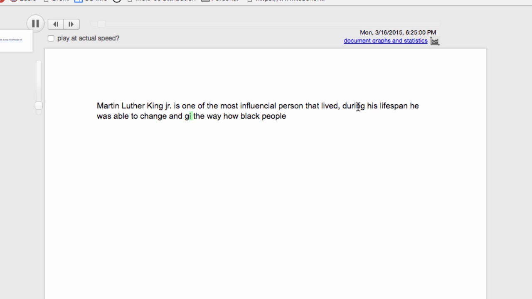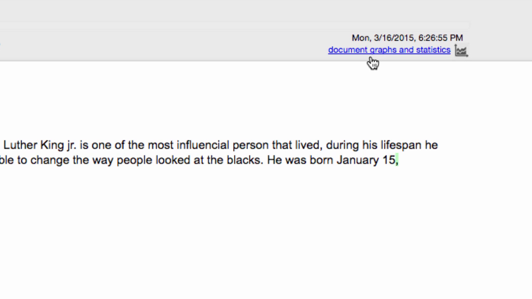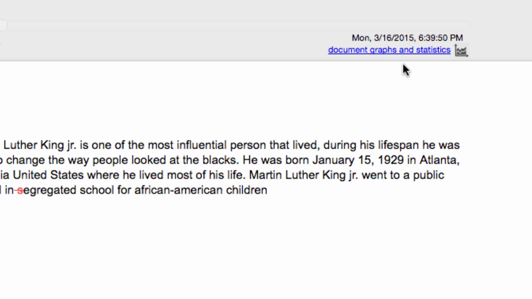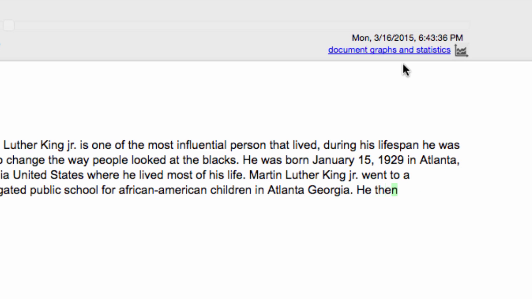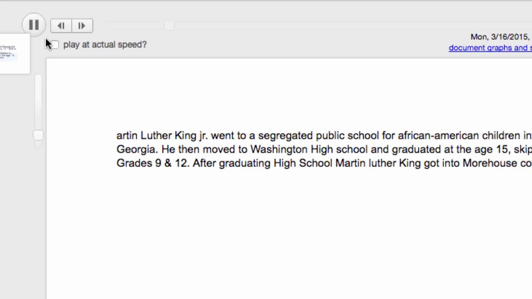In the top right-hand corner, you see the date and the time at which the revisions have been made. You can also click on Document Graphs and Statistics to get a further, deeper understanding of the revisions and at what point in time they were made. If I see something that is curious and I want to pause the playback, I can easily pause there. And once I've figured it out, I can then continue on.